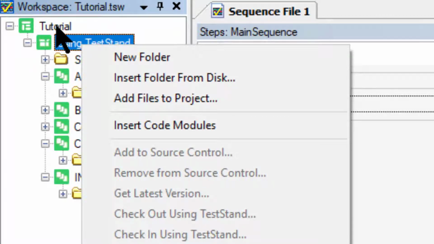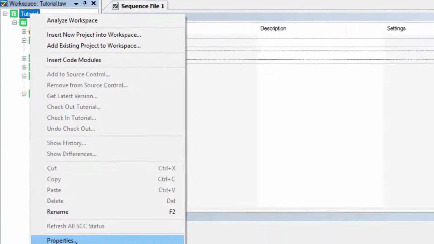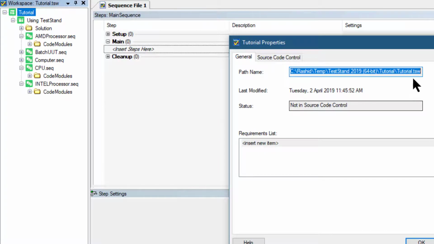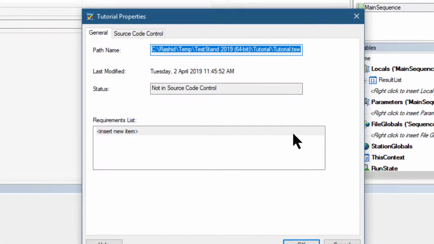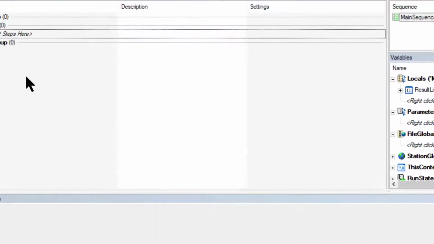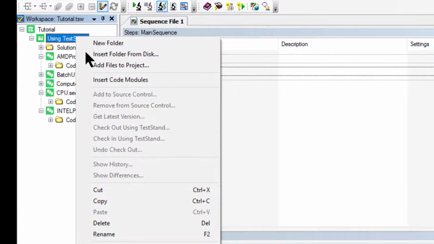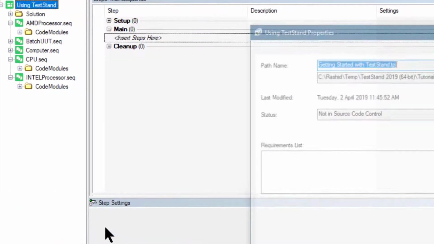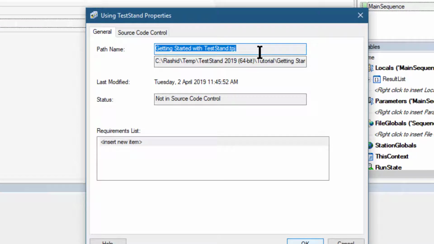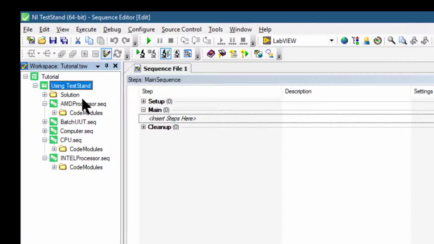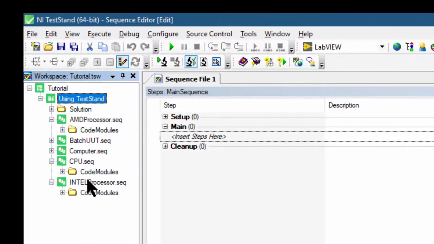This is the TestStand workspace file, and this is a project file within the workspace, and we can use the project files to organize related files and directories of files in the test system. We can insert any number of files into a project.